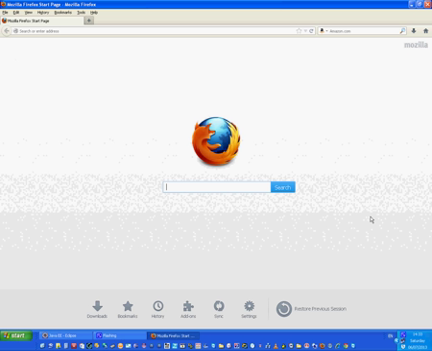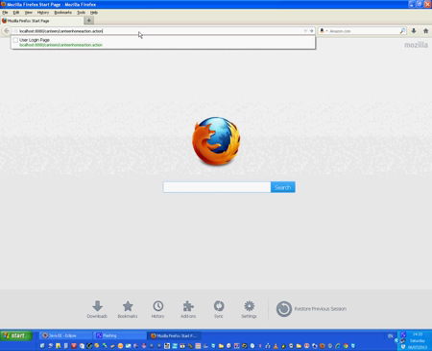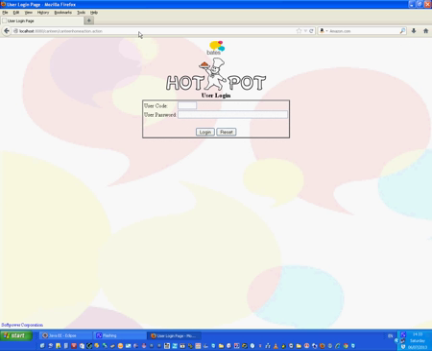We would be using the browser Firefox. That's the URL we have to supply. This is the entry point to the software. Just to pinpoint this, as of now I'm using a localhost.